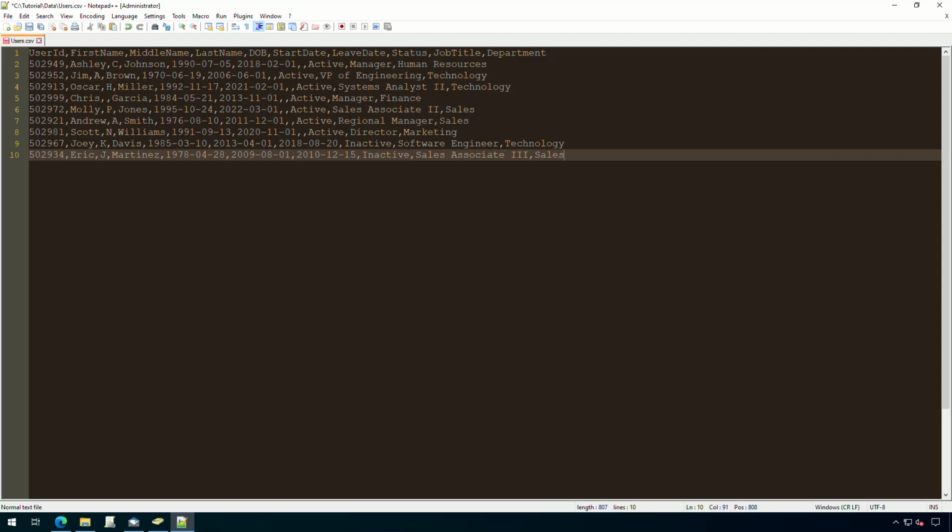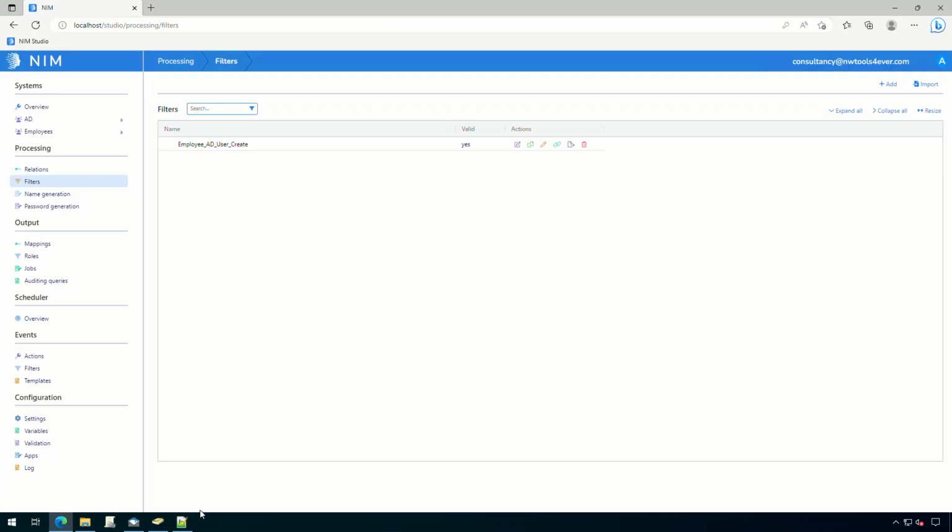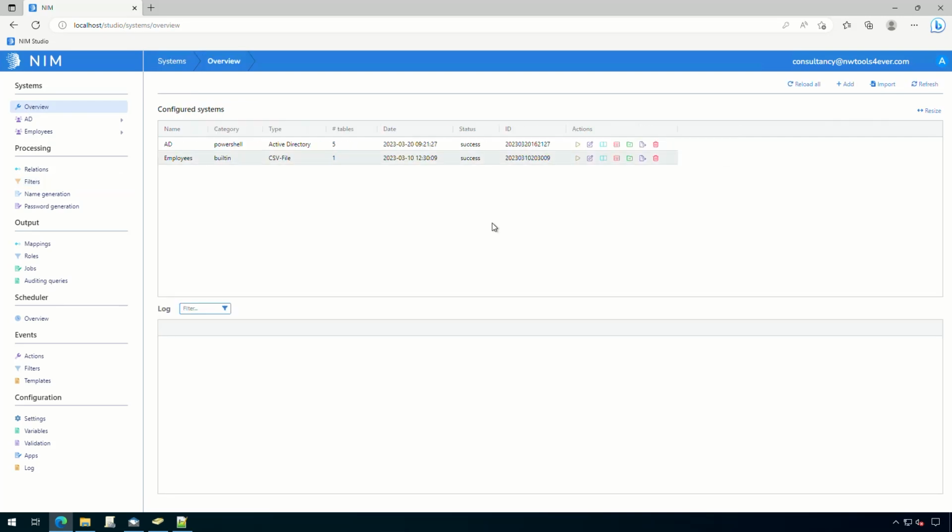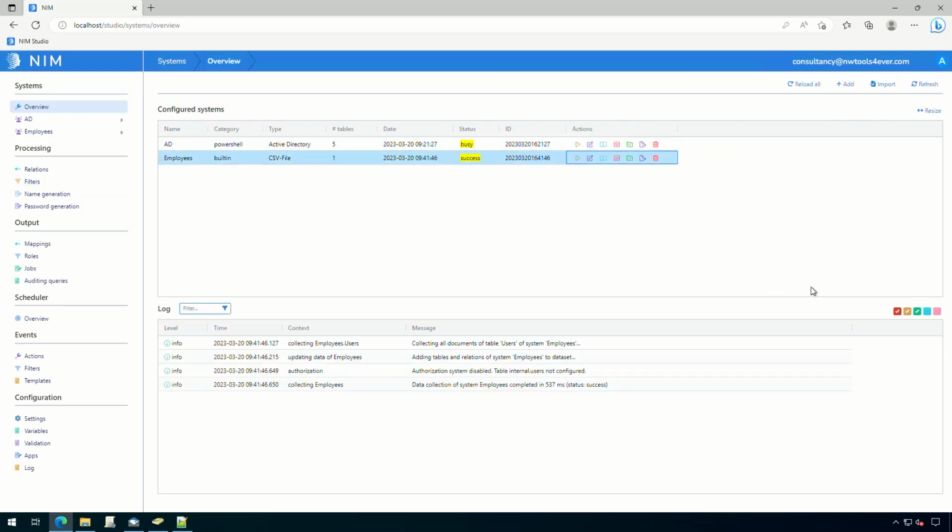All right, so I've made a couple of changes to some job titles as well as a first name. We've dropped Christopher down to Chris. We'll go ahead and get our file saved here, and let's get this now imported back into NIM. So in general, I always like to refresh all of the systems just so we have them. So I'll do Active Directory as well as our CSV here.